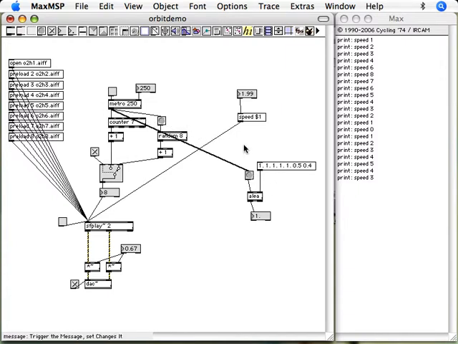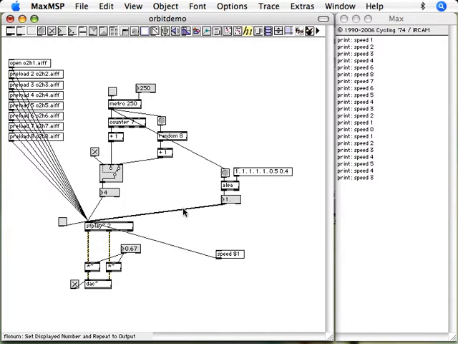Boom. Oops, made a mistake here. I'm just going to do that again. Back with you in a minute. Send this here, the output of this floating number box, into my speed message.